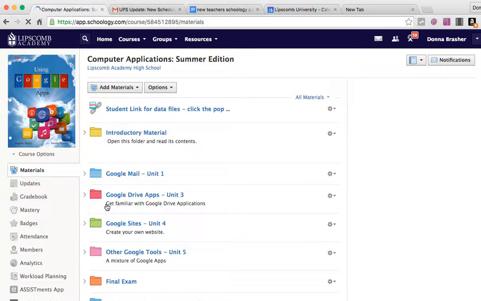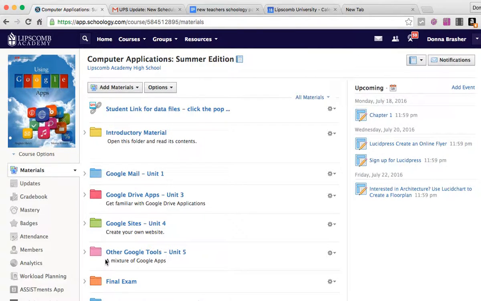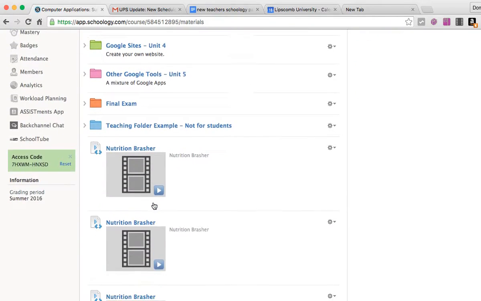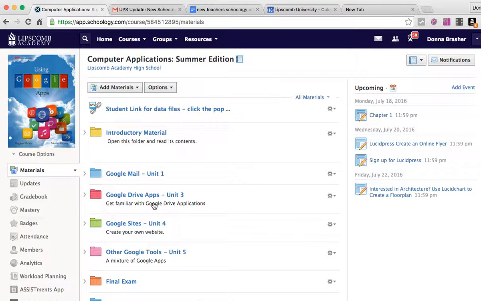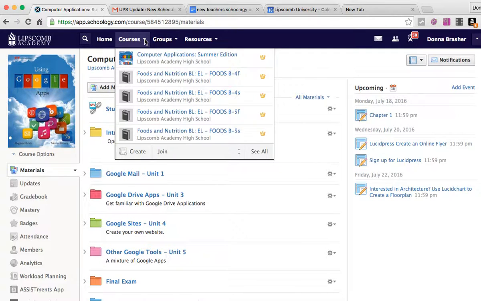Notice here that I have lots of different folders. And this is a great way to organize it. You don't want to just start putting a bunch of assignments out there because this area right here gets too lengthy and really confusing. So what you want to do instead is organize it a little more specifically.